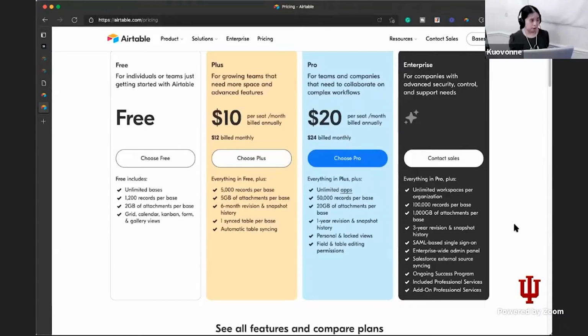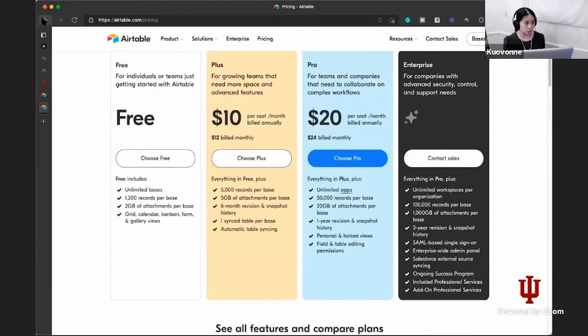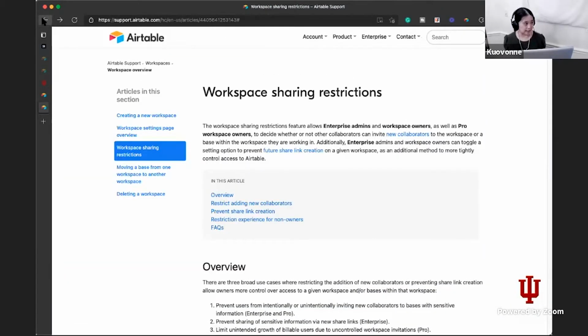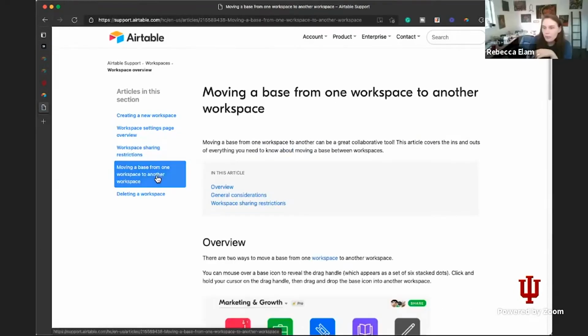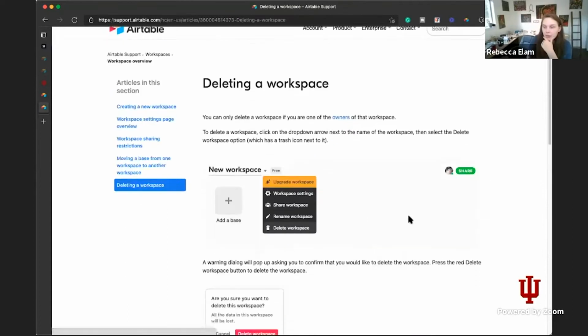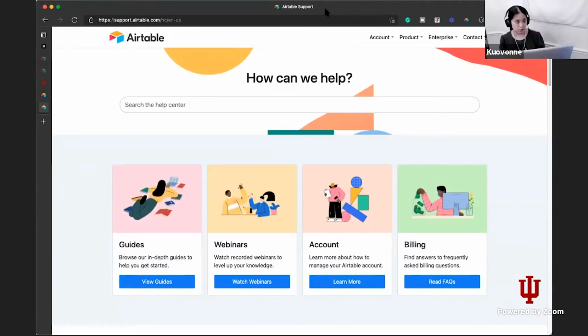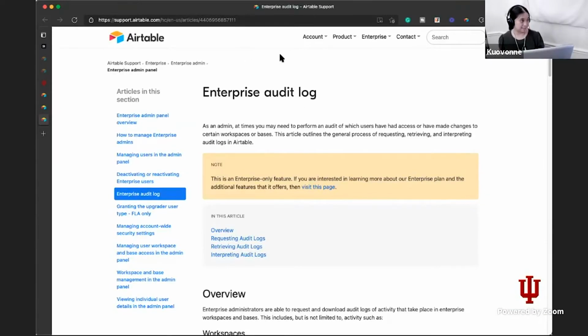And then for enterprise, they also have logging of things like who created a new base, who deleted a base, when tables were modified. I could see that being really useful in a large organization if you want to keep track of changes like that. It also talks about not allowing moving bases from workspaces, and not allowing deleting workspaces. In chat, I put the link to the enterprise audit log. That's nice.